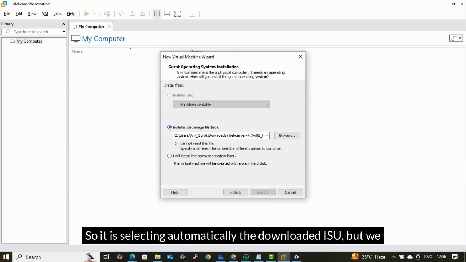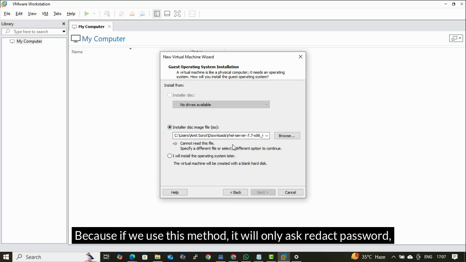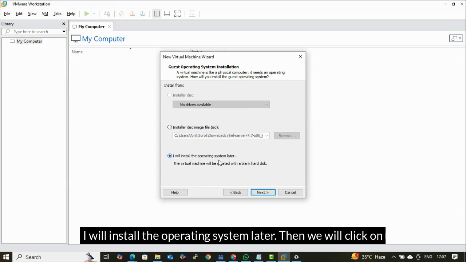So it is automatically selecting the downloaded ISO. But we don't want to use this method, because if we use this method, it will only ask for the Red Hat password and it will install itself automatically, which we don't want. We want to learn by ourselves, so we will choose this option: I will install the operating system later. Then we will click on next.